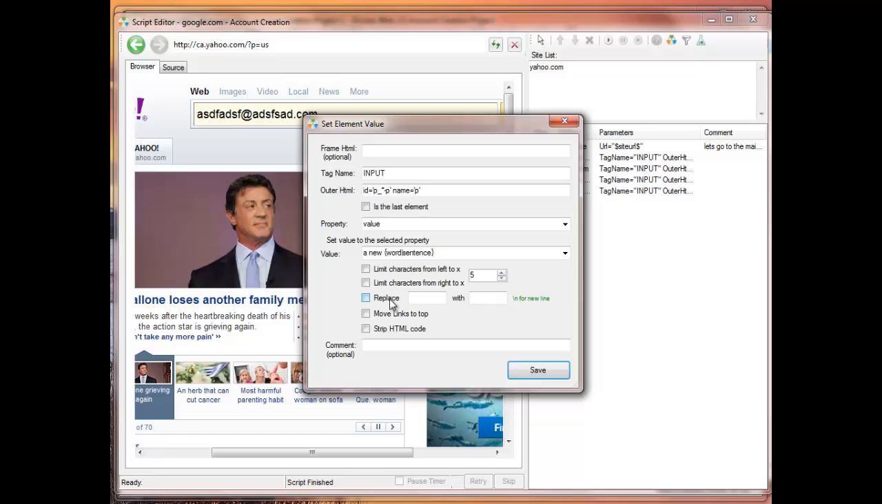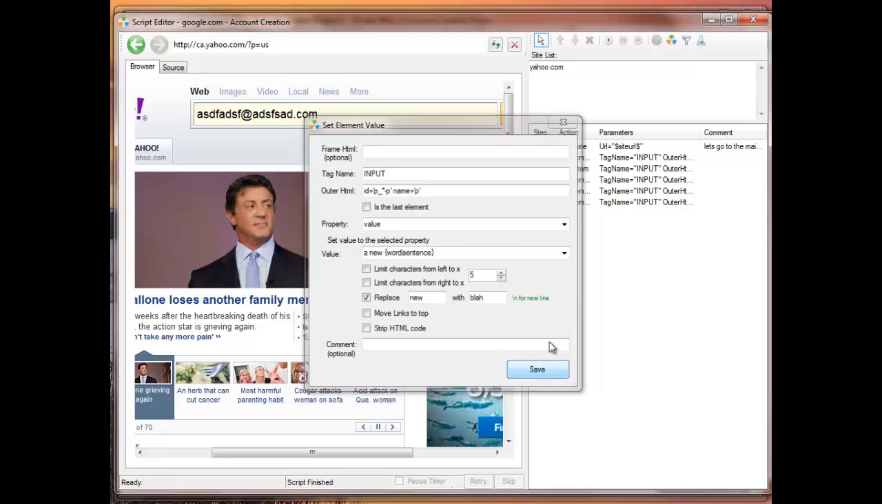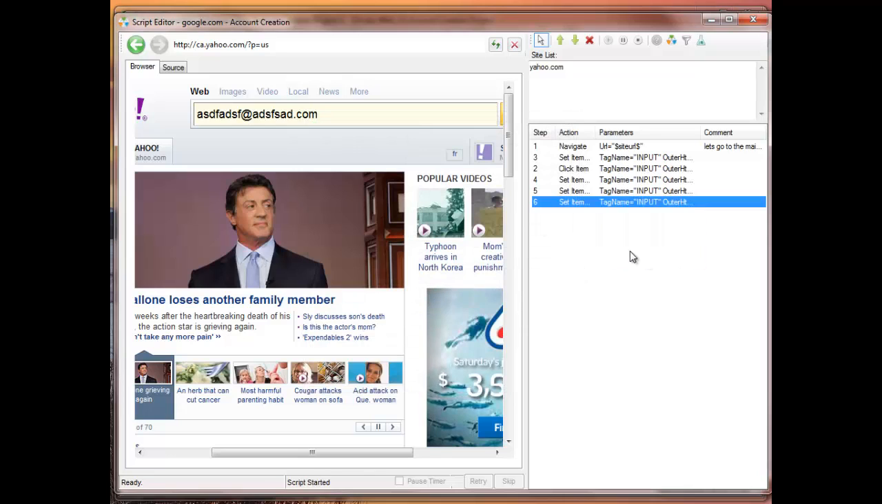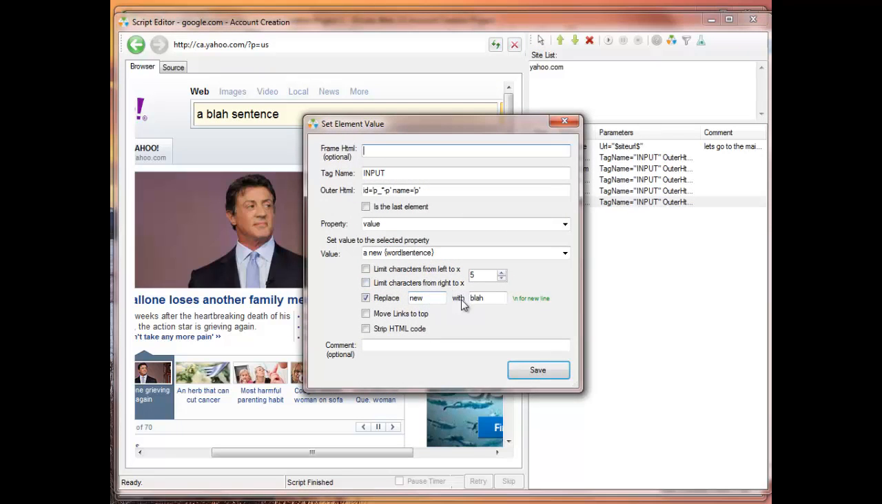This basically tells SENuke to replace a particular piece of text with another piece of text. So let's say we want to replace the word new with blah. Let me actually show you how this is going to look. Let me right click and run this step. So where it saw the word new, it replaced it with blah. Pretty straightforward. You can type in \n if you want to replace the new line.